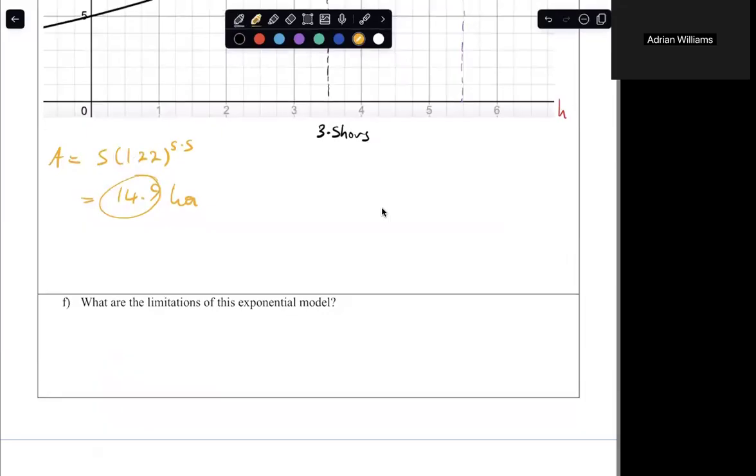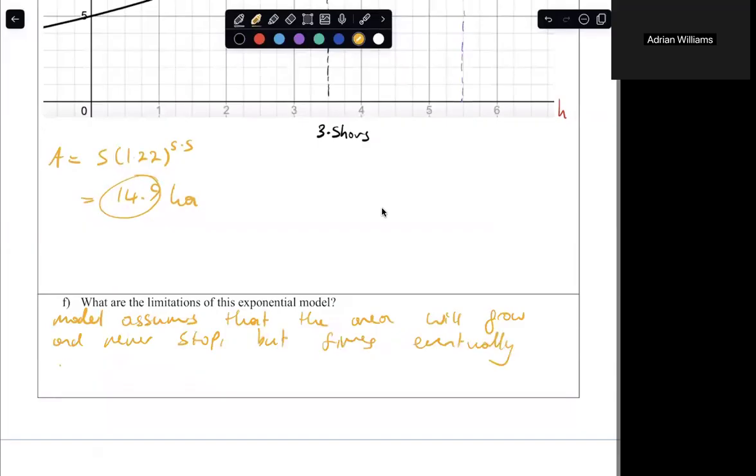But the model assumes, and here's how I'd write it, the model assumes that the area will grow and never stop, but fires eventually run out of fuel. And that's all that you need to answer for that.